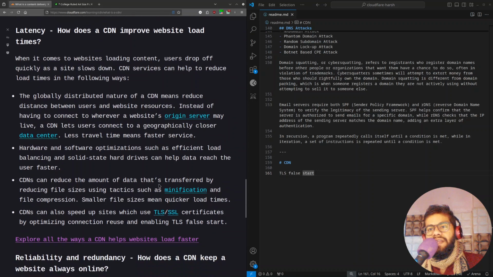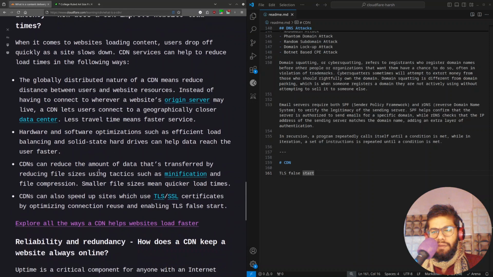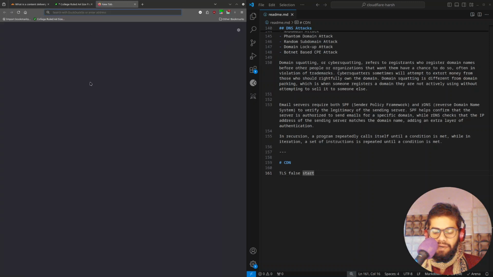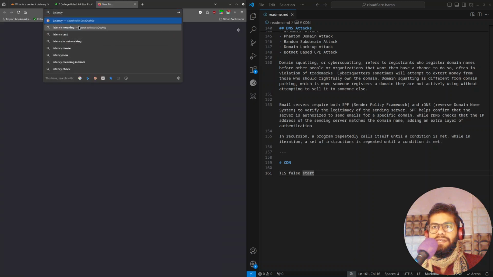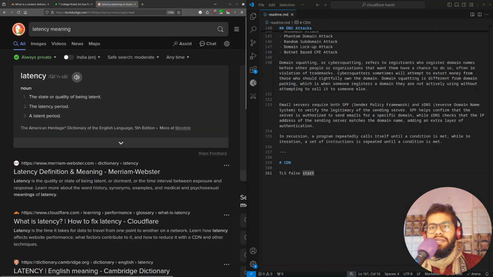Yes, and finally we will learn about latency. What is latency? Actually, there's no mention of latency here, so we will copy it and open a new article. Latency meaning, let me zoom in so you guys can see.